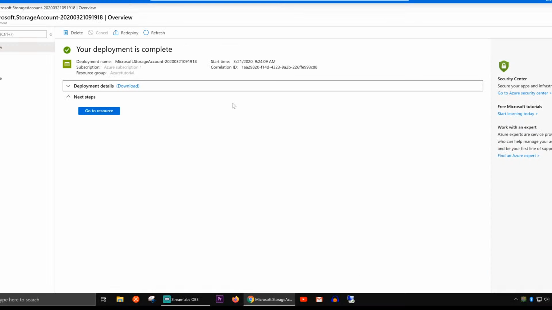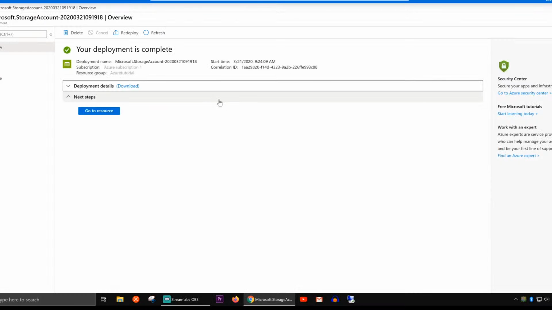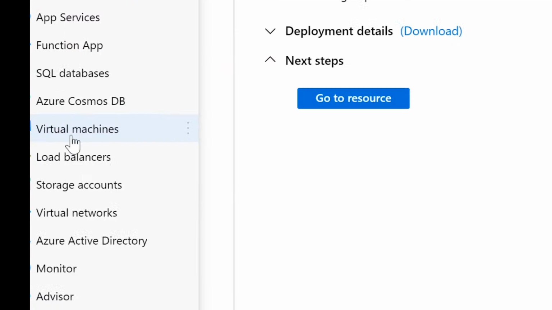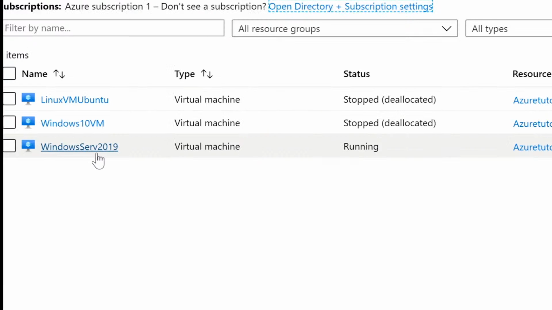All right, now it says the deployment is complete. And we can certainly click on go to resource and go to it right away. But what I want to do real quick is make sure that at least one of my virtual machines is turned on, so that after we configure our file share, we can go inside of it and use PowerShell to add access to the share that we create. So I'm going to click on the little hamburger icon. I'm going to go down to my virtual machines, and I'm going to make sure that at least one of them is running. And it looks like my Windows Server 2019 is running, which is good.